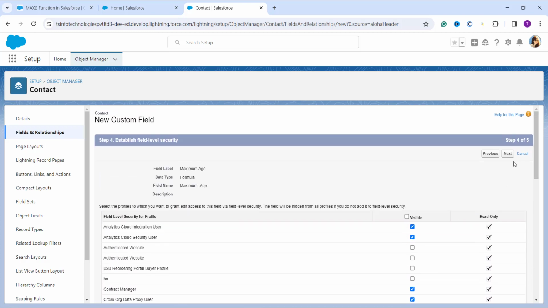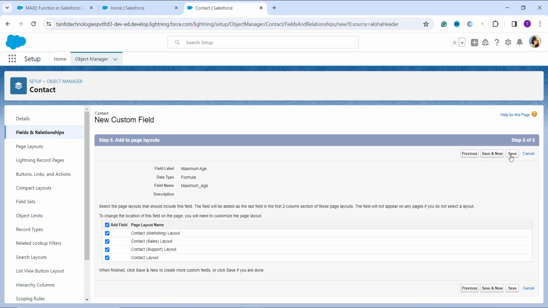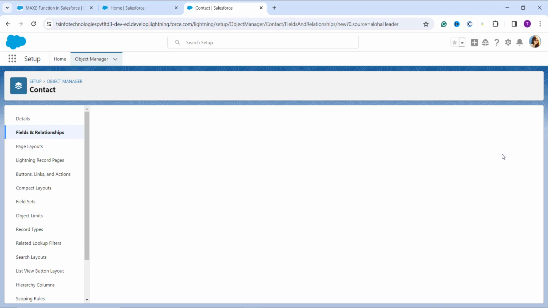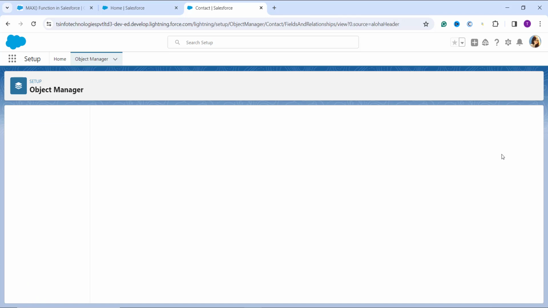After that, you need to click on the next button, and it is the last step where you need to add the field to the page layout, where you need to select on which page layout this field will be included. Here we have multiple page layouts. By default all of them are checked. If you want that this field is not located on any of the specific page layouts, you can uncheck that, and this field will not appear if you don't select it. So after making these changes, you need to simply click on the save button, and once you click on the save button, it successfully creates the formula field where you have used the max function.